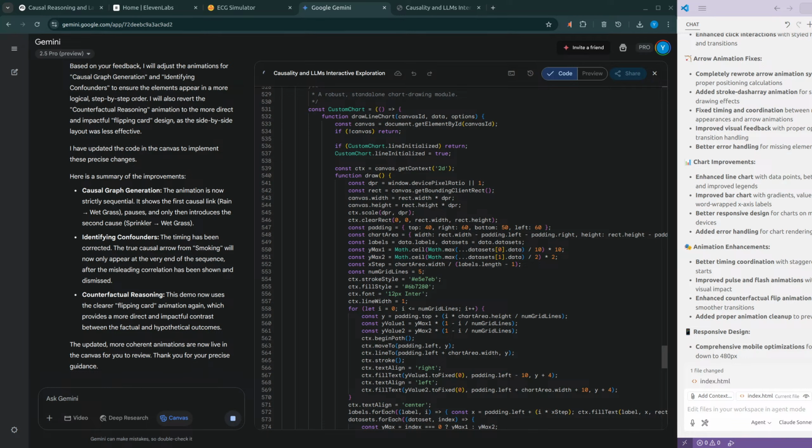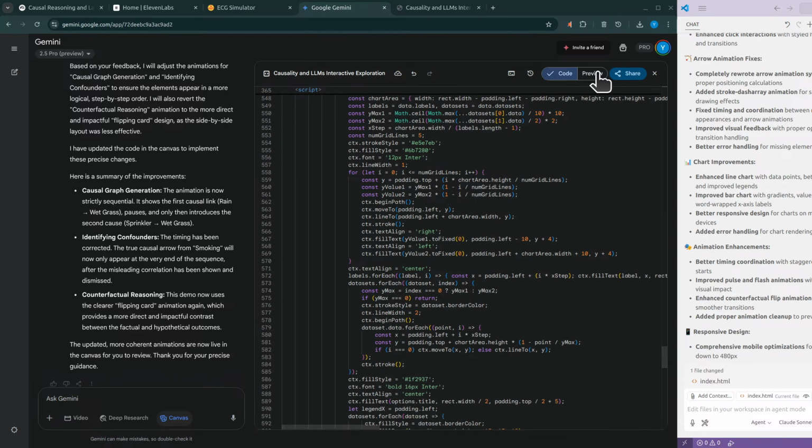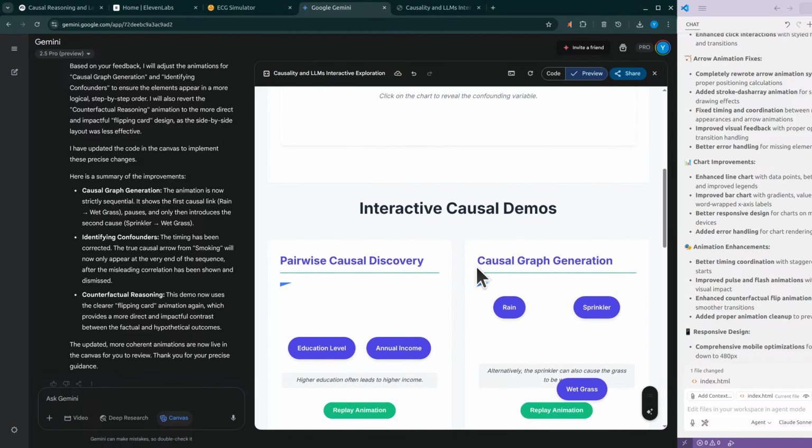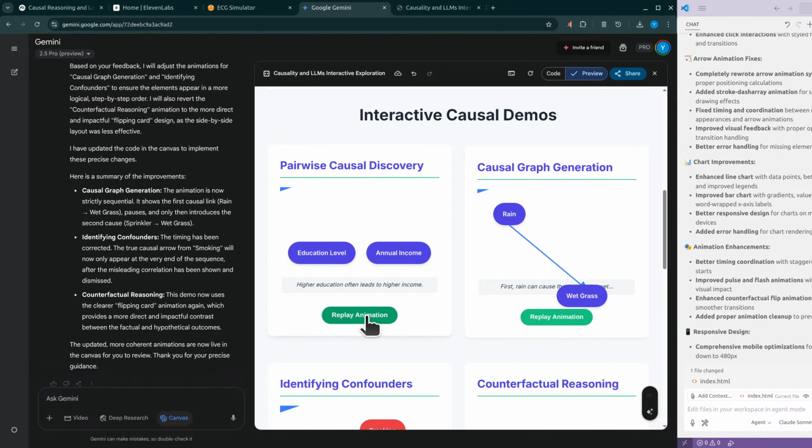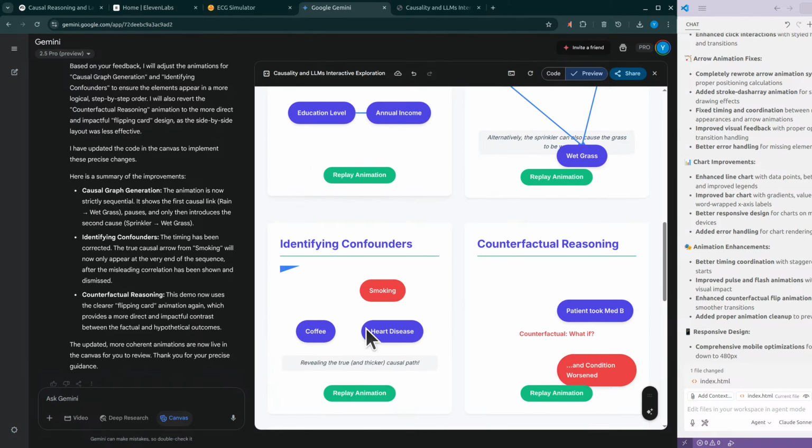In the identifying confounders animation, they're correcting the timing, so the true causal connection only appears at the very end of the sequence, after the misleading correlation has been shown and dismissed. They've updated the code, likely using JavaScript functions like setTimeout, to implement these precise changes. It's like a digital choreography, making sure the causal relationships are presented with perfect timing for clarity.